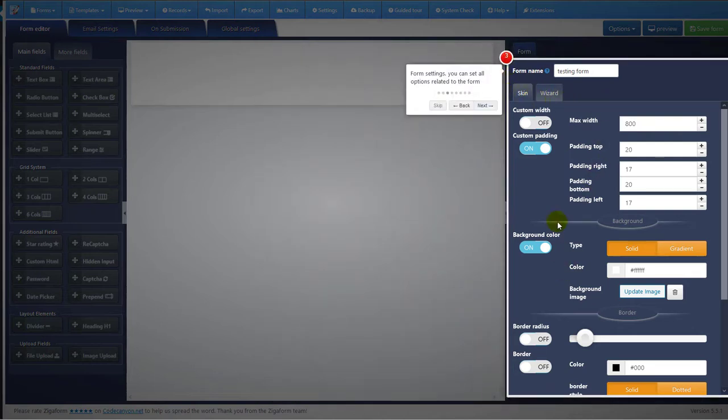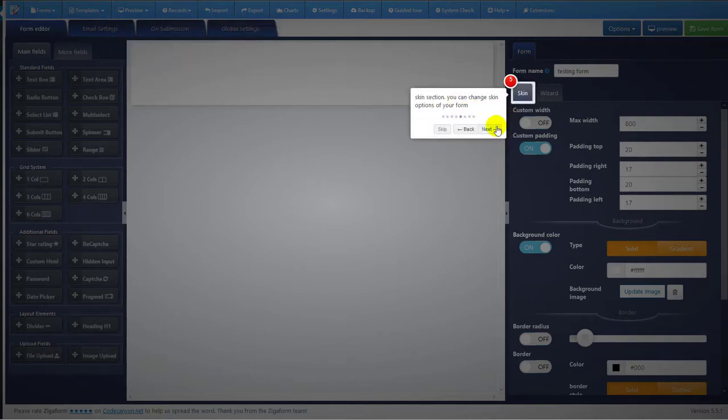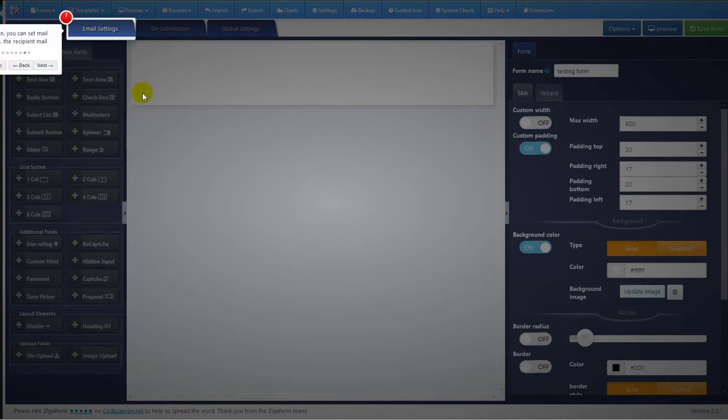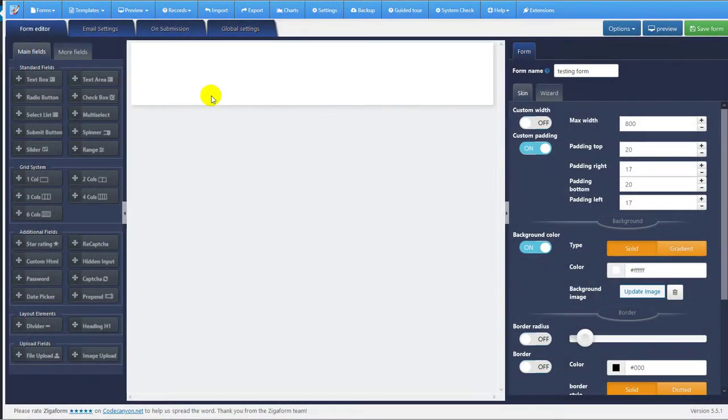Then you have the form settings. Then you have the main settings, global settings. Here the skin, you can customize the skin of the form, so you can enable the wizard on the form. So email section, email settings, you can configure all the mail settings here. On submission section, and that's it. Okay, on the field section, so you can see many fields on here.